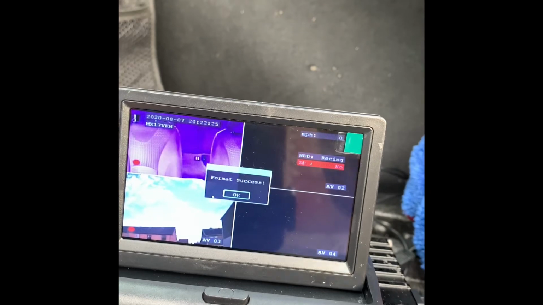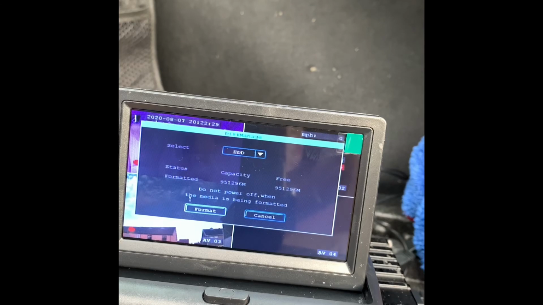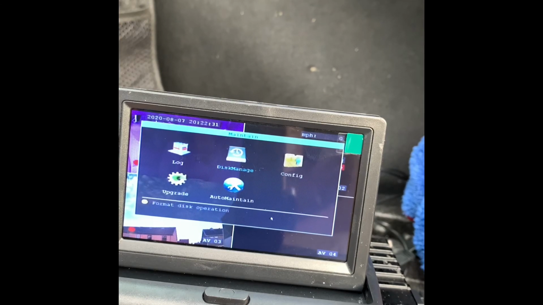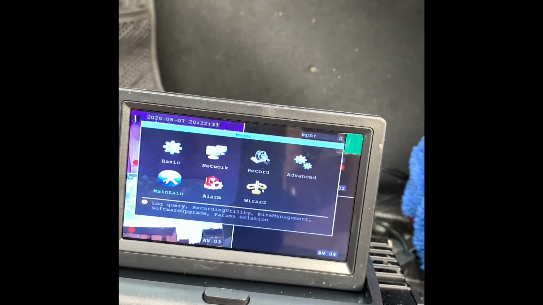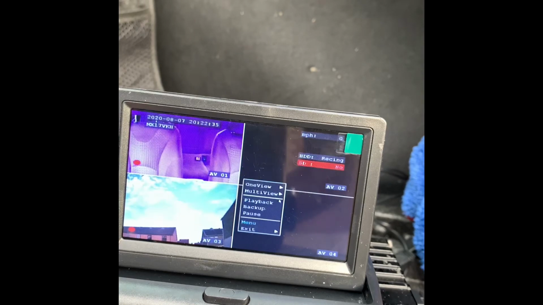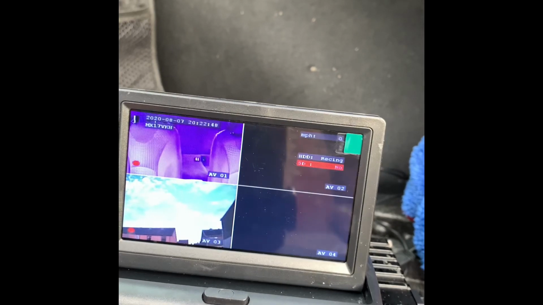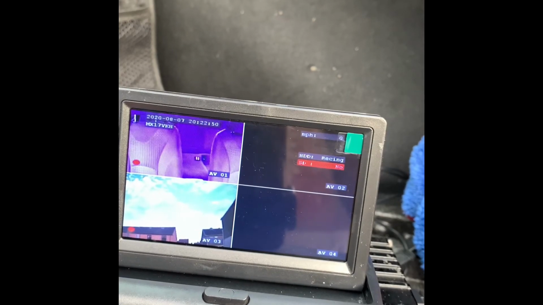Now you can see format success, and this is what we like to see. Cancel, and then I'm going to right click to come out of these menus, then go exit, and then log out. So you can see now it says recording. This is what I like to see. You can see the 2 red dots, and now we're back to business. That's how you can perform all that.